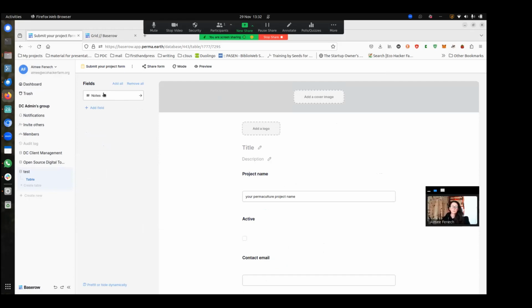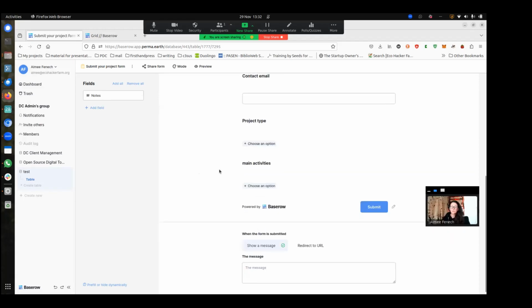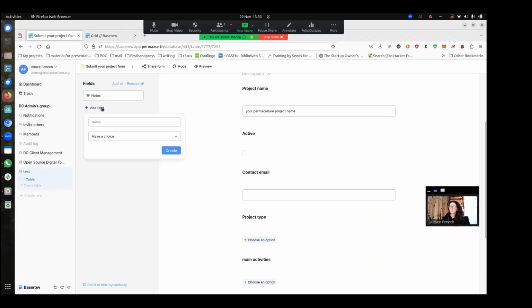So I can have a space where I can write my reflections about this project, whether it should be removed or checked or anything like this. If I notice that there's a field missing, and maybe one that I hadn't thought about that I would like to add, then I can add it here.